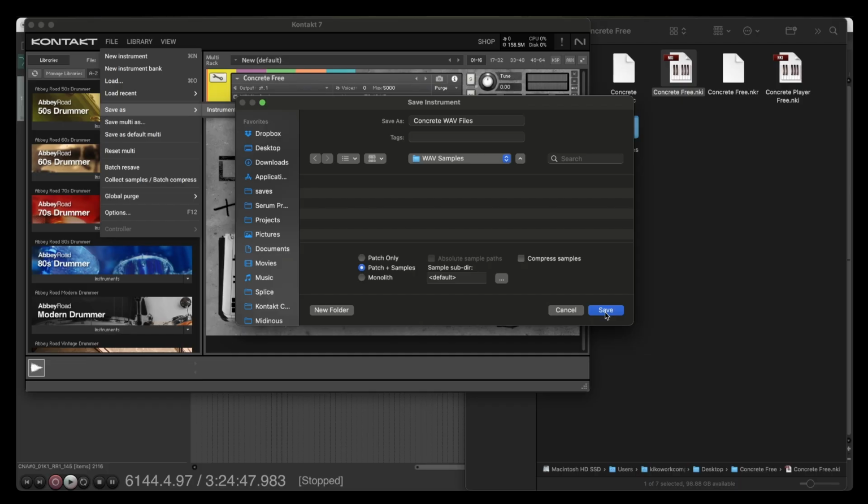But you do have to completely resave the entire instrument, and you're not going to be able to just select which samples you want to convert back into the WAV files. It is going to convert every sample in the instrument. And if you're working with something really big, it's going to take you a while. So be prepared to just kind of sit in and wait.